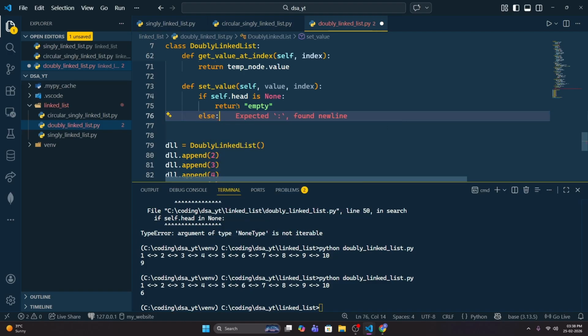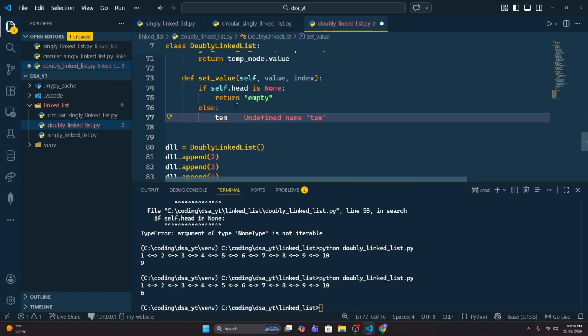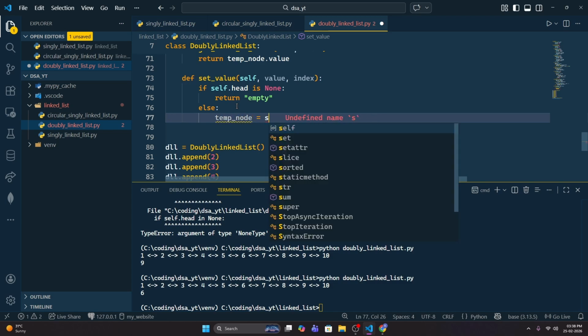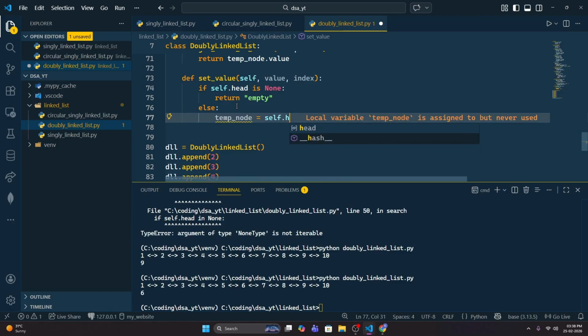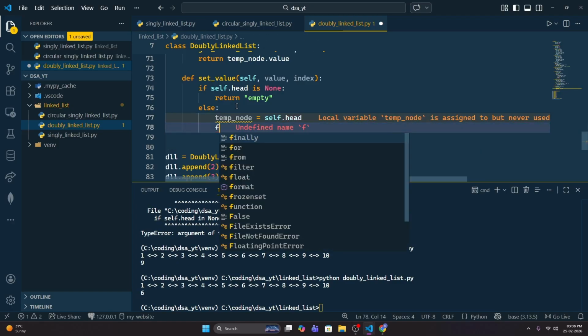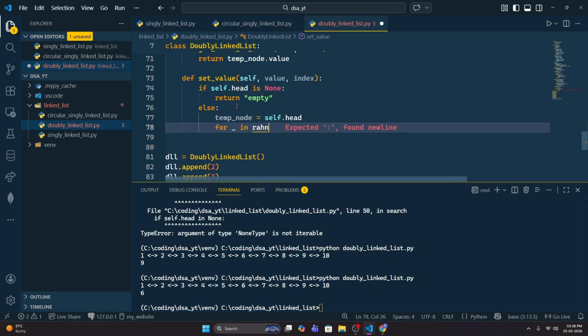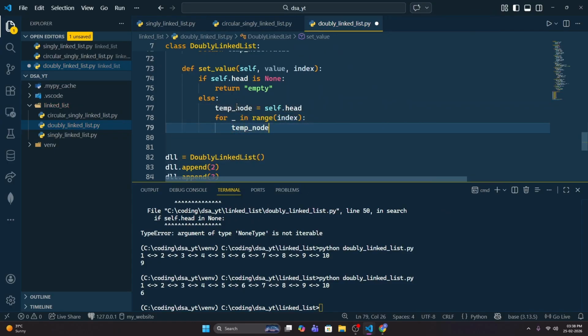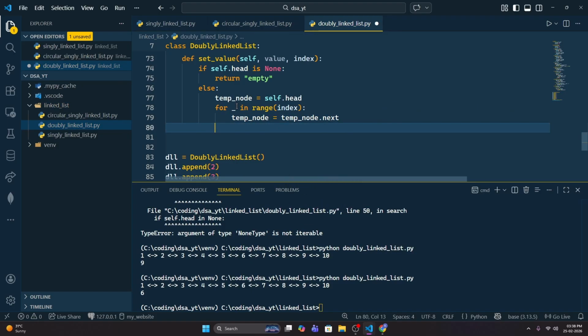is None, then we'll return it as empty, and else what we'll do is temp node is equal to self.head, and for range index we'll move temp node equals temp node.next, which will take us towards the next node, or we're traversing the nodes, and we'll update the value in the end. Value is equal to value. And with this, we have successfully implemented this function as well.